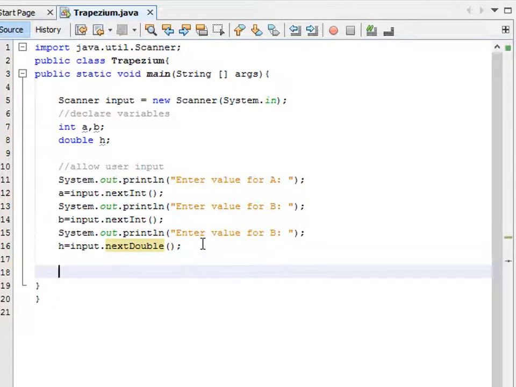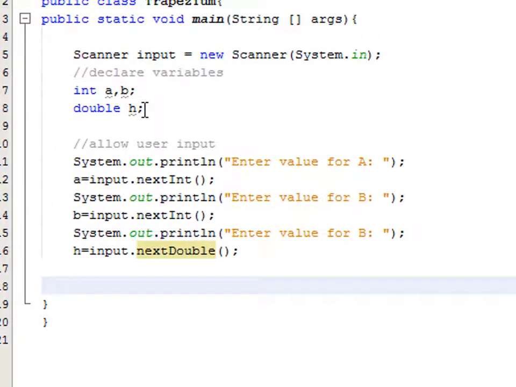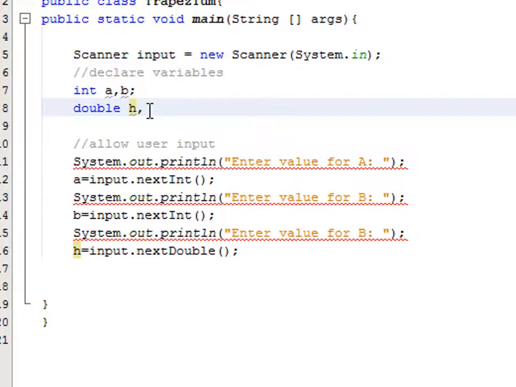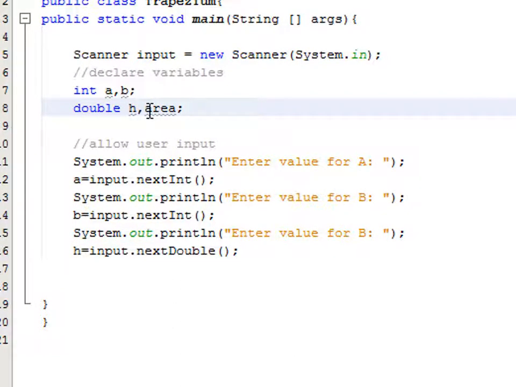Now the next thing you have to do is bring in the formula. What here? Let's come and name, because we are finding the area of a trapezium. Let's make area also double. So let's do like this, comma, let's say area, then terminate. Come down here and say area. Let us first comment. Now we bring the formula.